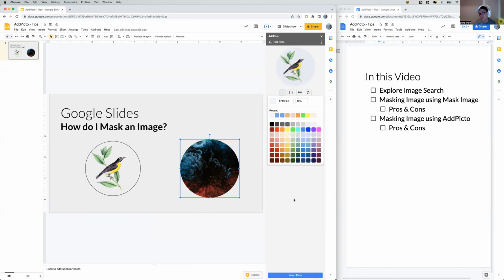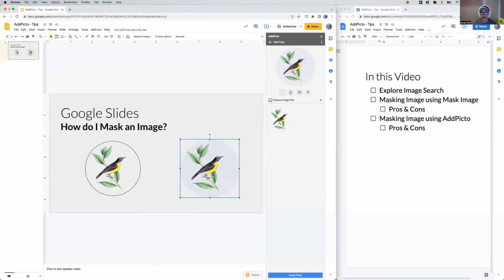So let's do 10%. Now, once I'm happy with that, I could insert it. And what that does is, if I have this mask image that I've already selected and inserted, and select that and click on insert, it will replace it. If I have nothing selected and I click on insert, it will just insert a new version of that. Like you saw.